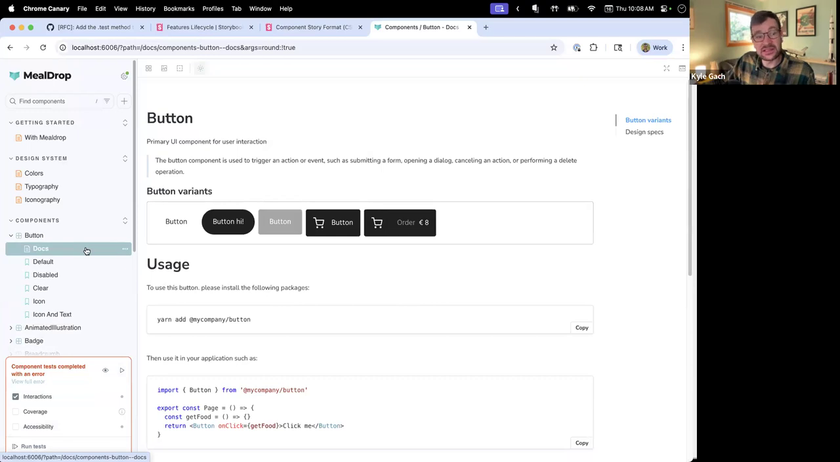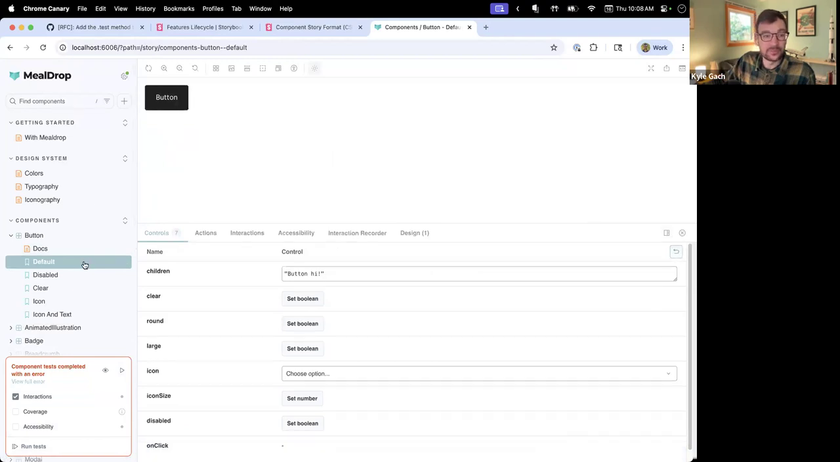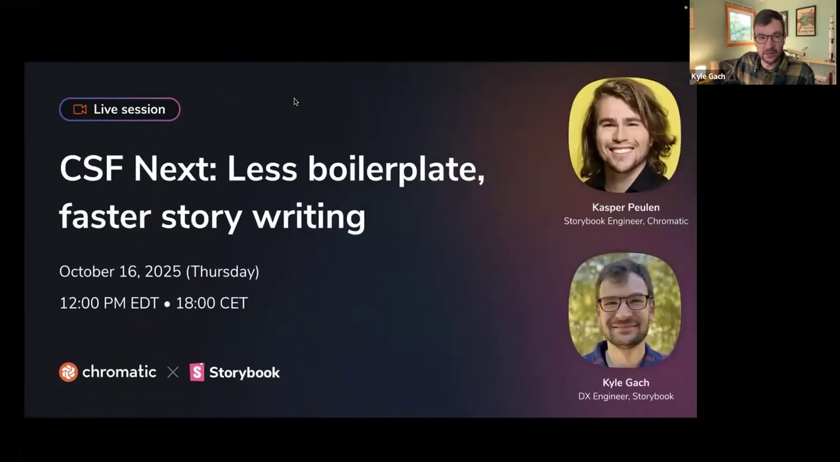And so CSF is how we capture these stories. It's what tells Storybook to render this button with these props or in this state, etc. I wanted to go over a history of CSF so you can see how we arrived at CSF Next. So that's what I'm going to do now.